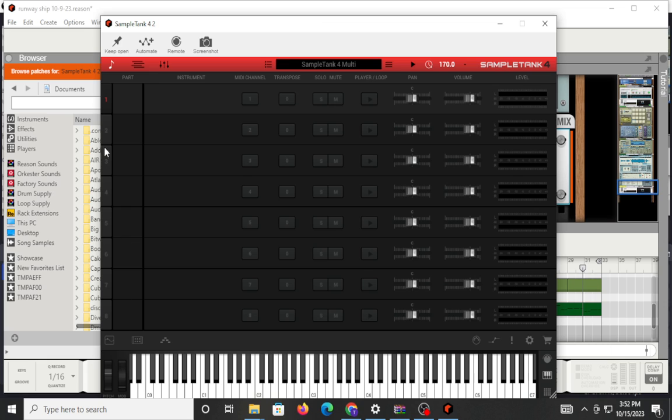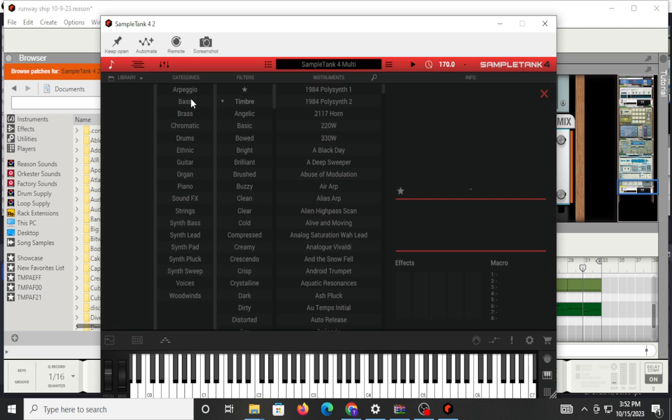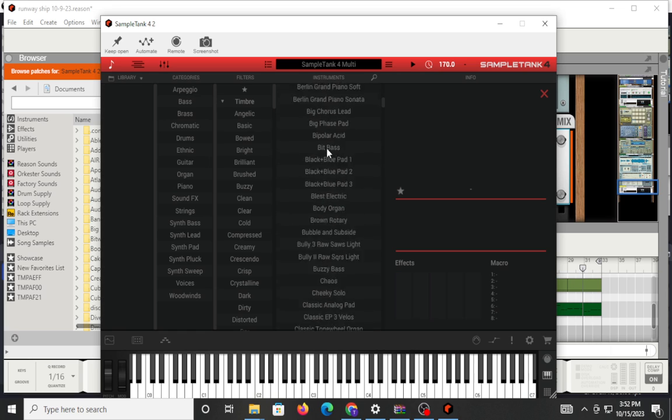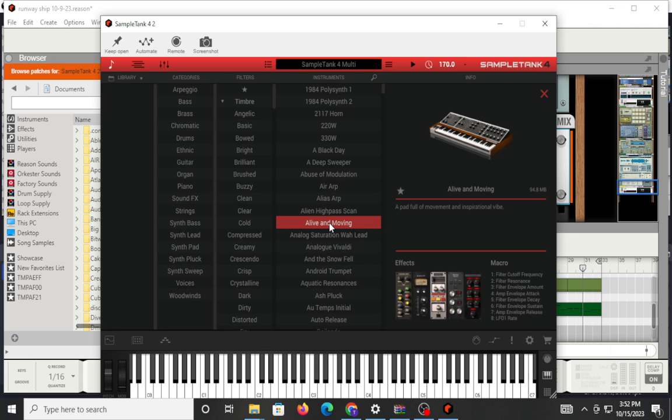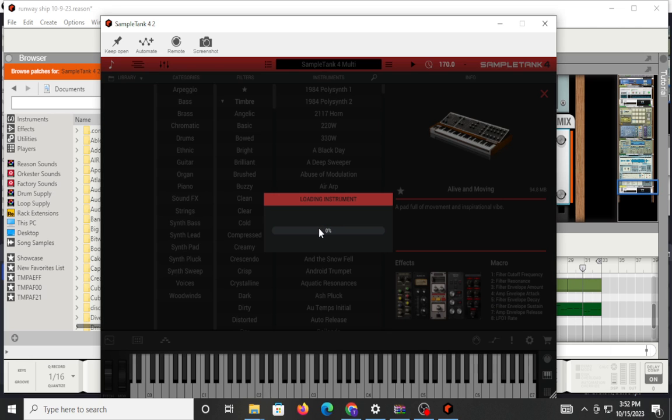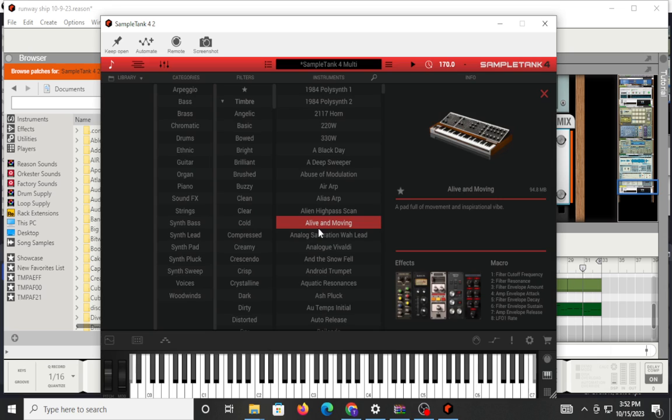As you can see, there are 8 different parts, or 8 different instruments, that you can load. I'm going to click on a loading instrument and go over just a few patches right out of the gate. So we're going to click on Alive and Moving, first instrument. Now some of these take a while to load.